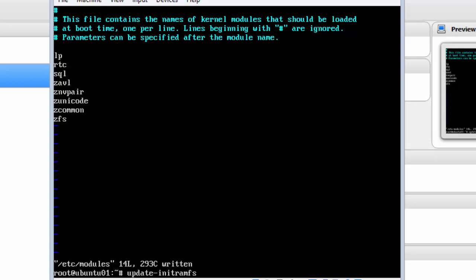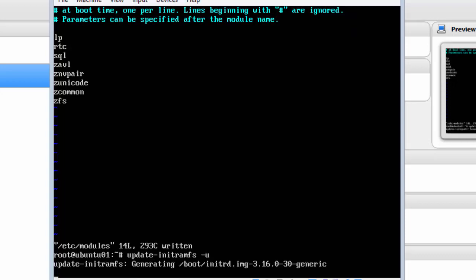And then we're going to update the initial RAM disk, which is a file that includes all the drivers that need to be loaded into memory before Linux is fully installed into the system. So the grub bootloader loads this file first for accessing file systems to be able to load the rest of the operating system. This too will take a little bit of time to build the file that includes all the drivers. Once it is done, you need to reboot the system so that it comes up with those drivers in memory.